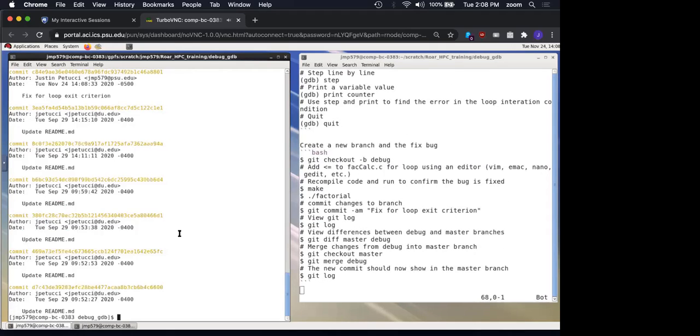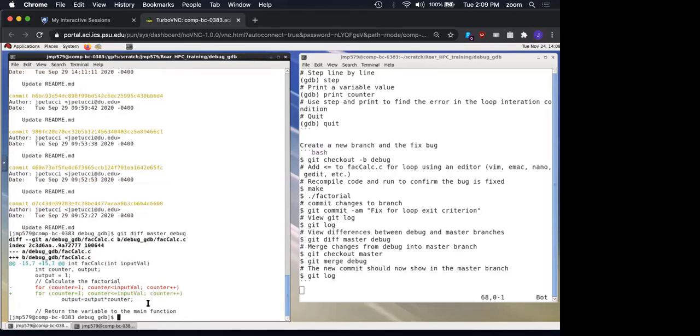Okay, so now some other git commands that will be helpful. You can do a git diff to see the difference between the master branch and this current debug branch. And it nicely highlights exactly what the difference is. You know, it's the for loop.